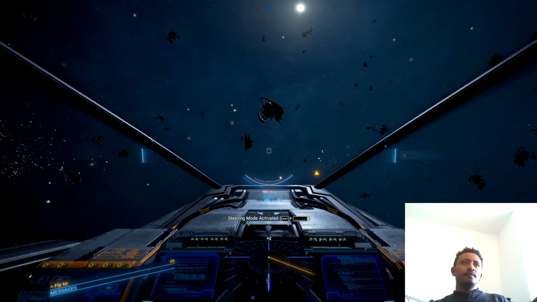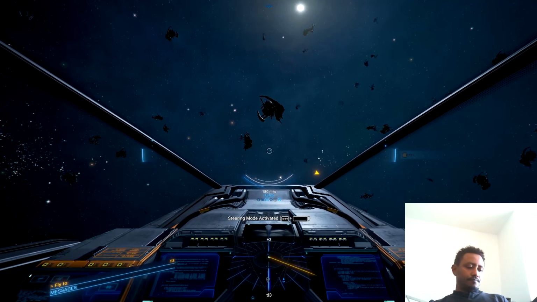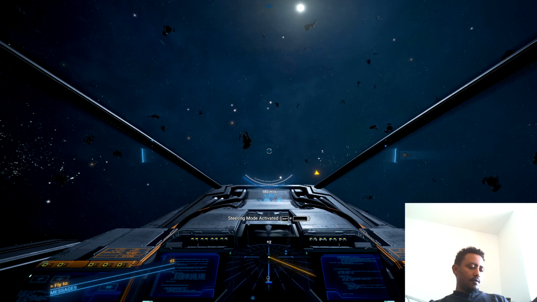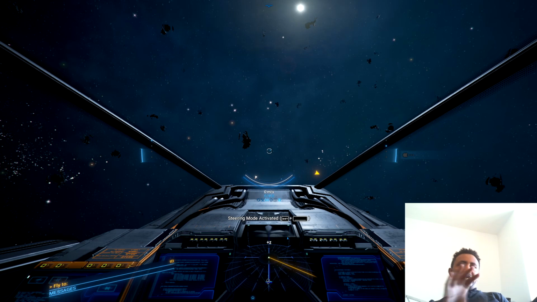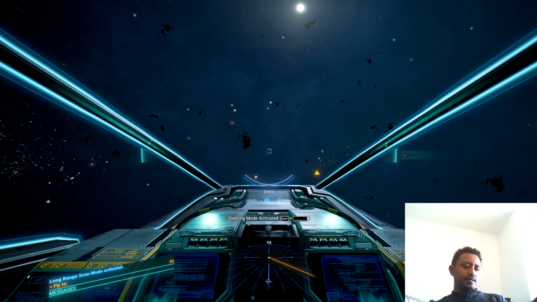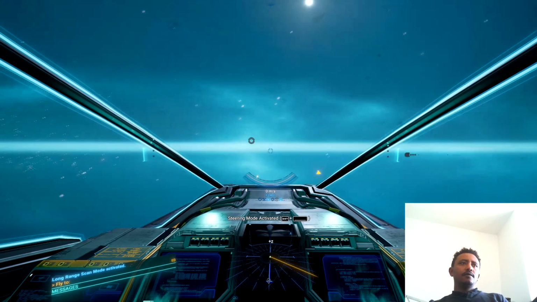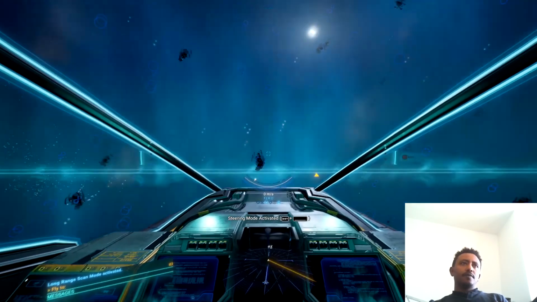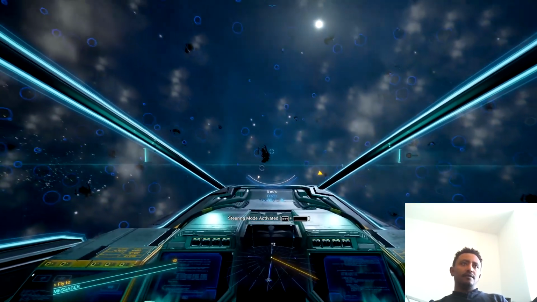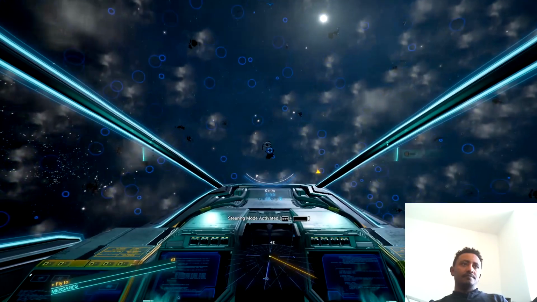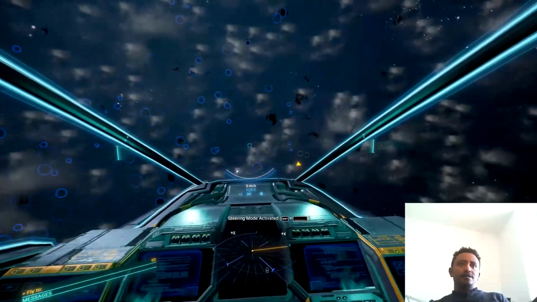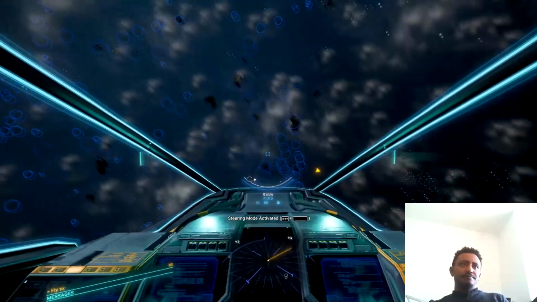Okay, so here, all right, let me stop the engines. Now, as you can see, I enabled resources, and you're going to find a couple of debris. So you can see, these are debris all over the place.